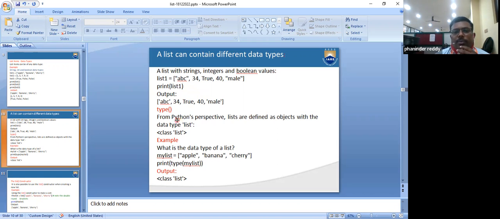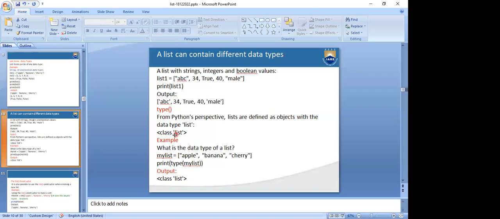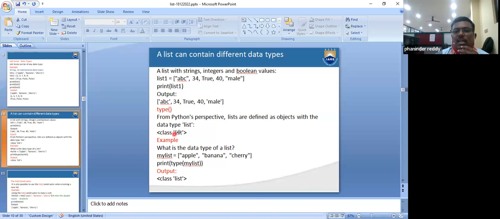Next, type. That means what? Type of a list. From Python's perspective, lists are defined as every list is an object here. So here the list type is what? It's a class. We can print the type of this list. For example, what is the data type of a list? For example, my list is there. My list is having 3 items, 3 strings: apple, banana, cherry. And print the type of my list. Simply it's a list type. So class, it's a list type.